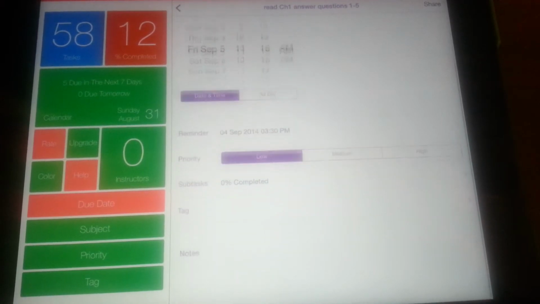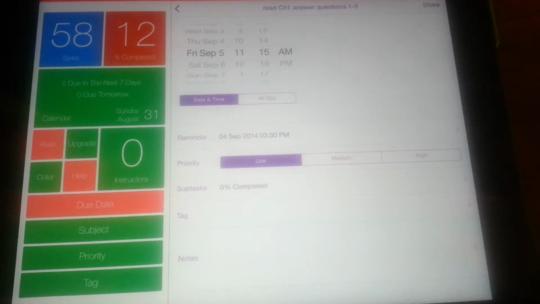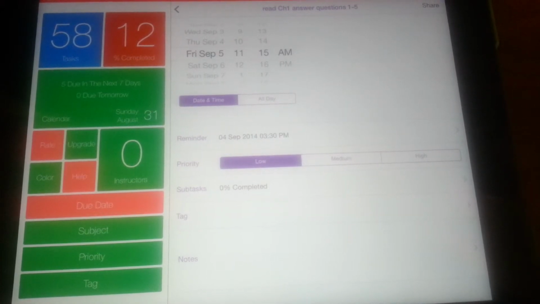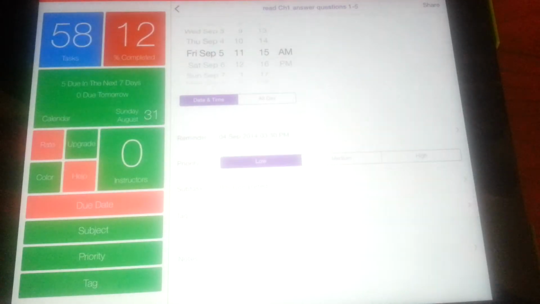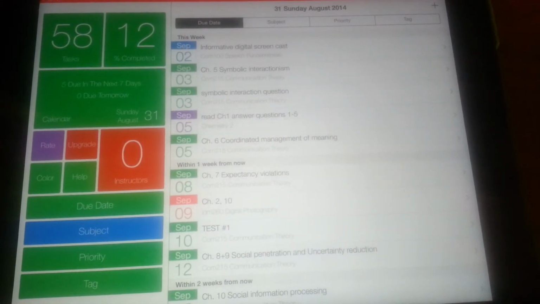Subtasks, tags, and notes here at the bottom either require an upgrade or are more organization should you choose to use them. We'll tap the back button again and we can see the Chemistry 2 assignment in my list of things to do.